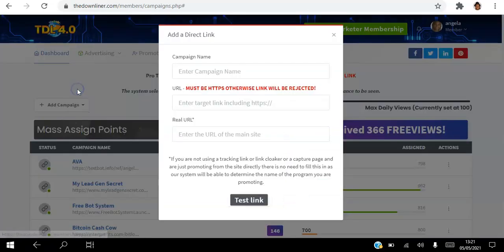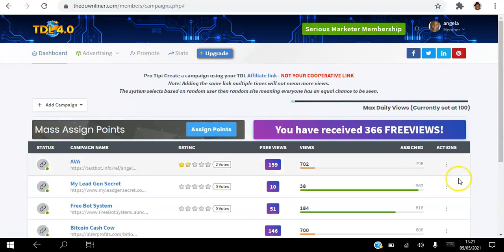So I'm just going to add direct, and what you do is name your campaign and paste the link there, the link without your referral link. Then you have to test it there as well to make sure it works, and then hit submit.